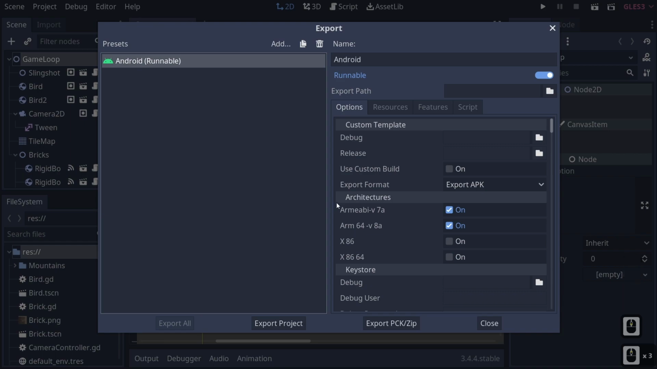If you don't have any of that set up, I do have a link in the description to how to set up exporting for Android in Godot. I just updated that tutorial, I think about a week ago, so we should be pretty up to date with that tutorial.